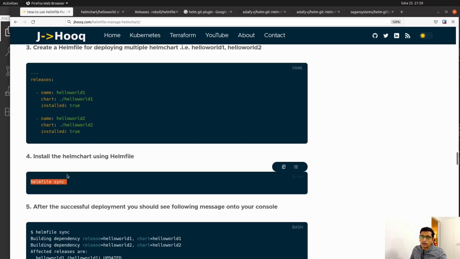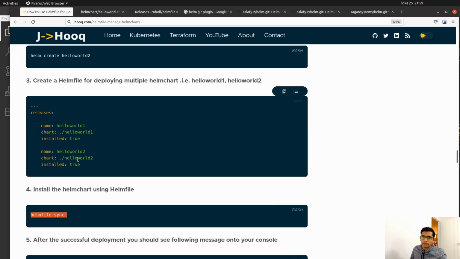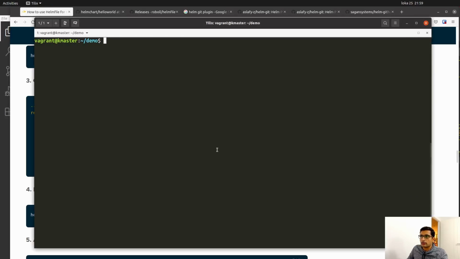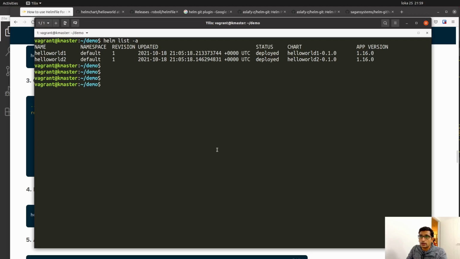So this single command is going to read our Helmfile, and it is going to read the configuration of both of our Helm charts, that is Hello World 1 and Hello World 2, and install them. Okay, but before that, we have some old Helm charts running in our Kubernetes cluster, which we need to delete first. So here we can see we have two, hello world 1 and 2, which are running. So I'm just gonna run the command helm delete hello world and paste it over here.